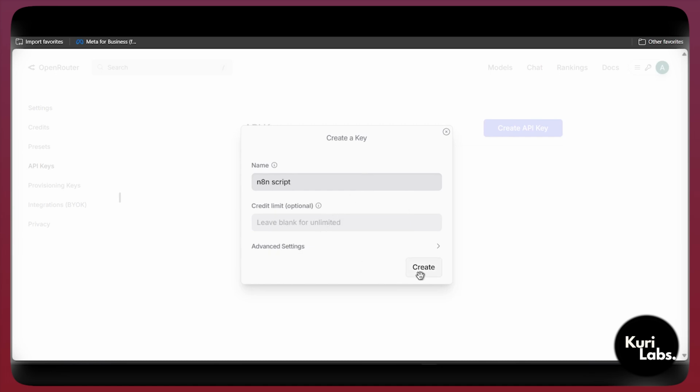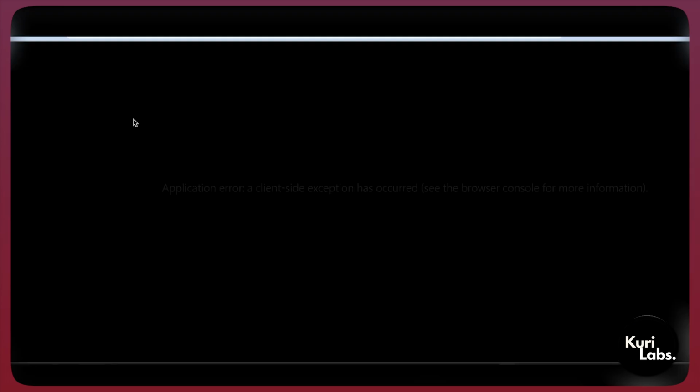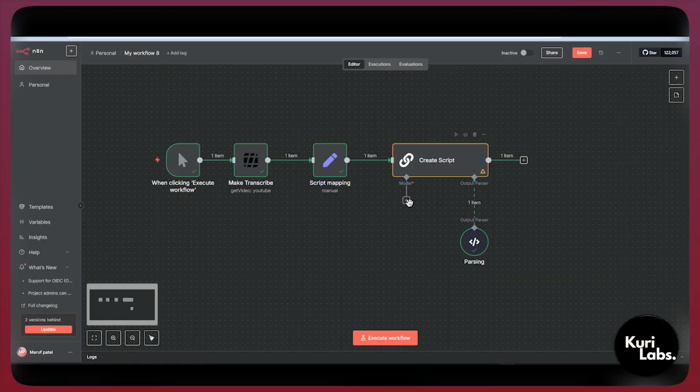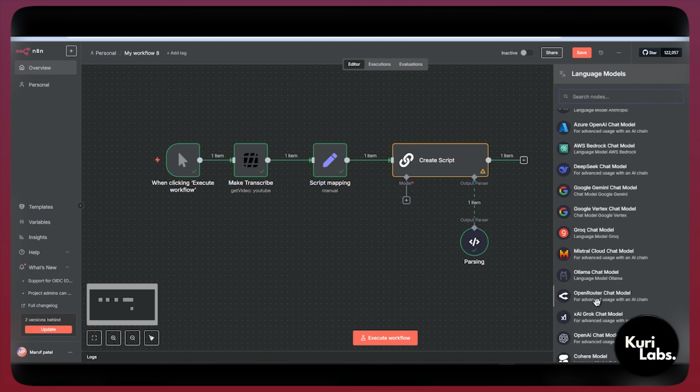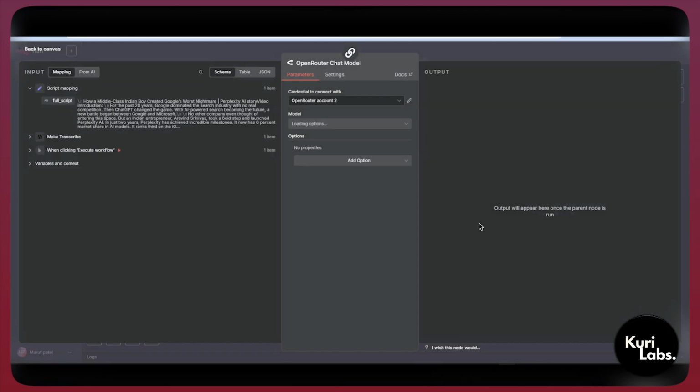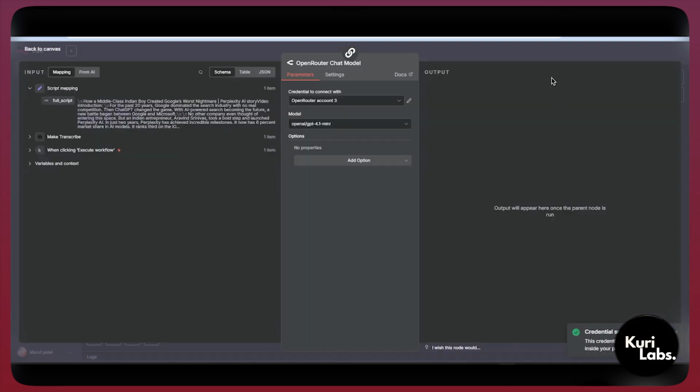Now after that, click on this create button. Now we get our API key. Just copy this key and go back to our workflow and add a chat model over here. We are going to use this OpenRouter chat model. Just select that and then click on this create credential. Now paste this API key over here and then save it and close this.